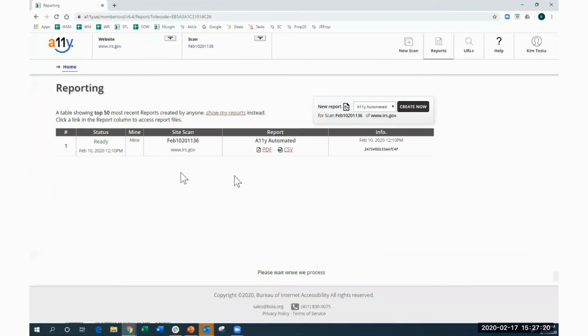Reports. When an automated scan is run, you have the ability to create a PDF of those results or a CSV file of those results.